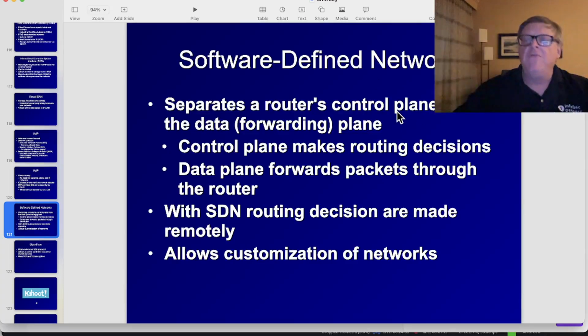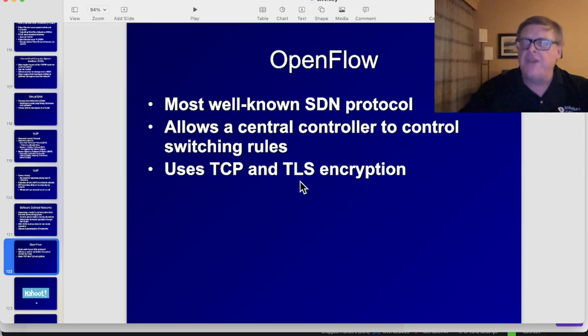These create virtual routers, and the control plane makes routing decisions. So you can make routing decisions remotely and customize networks. So not only are your machines virtual, your storage is virtual, your local area networks are virtual, and your other networking features are all virtual, running through a virtual router and such. This dissociates the logical connectivity of your network from the physical connectivity of the hardware. And the most well-known software-defined networking protocol is OpenFlow. It gives you a central controller to control all the switching rules.